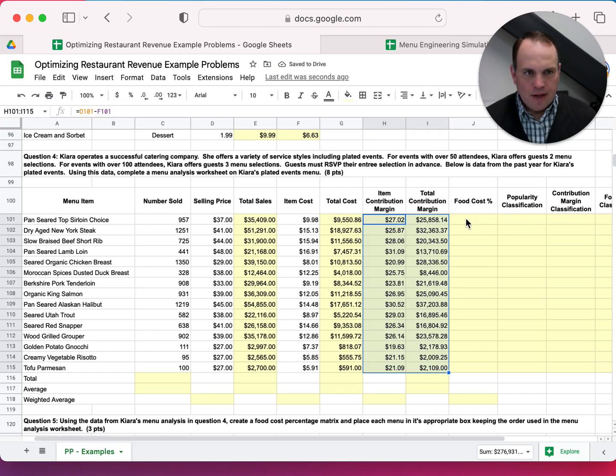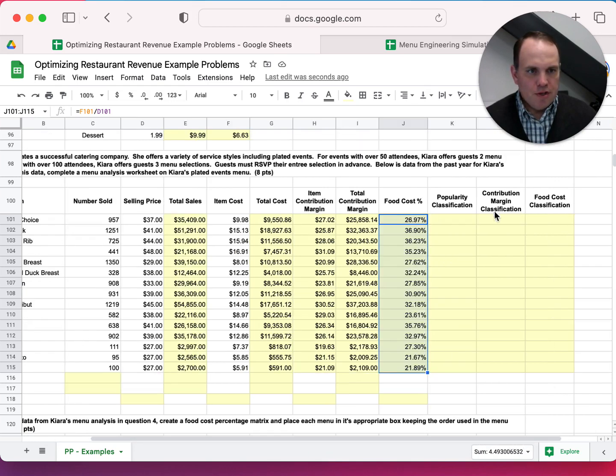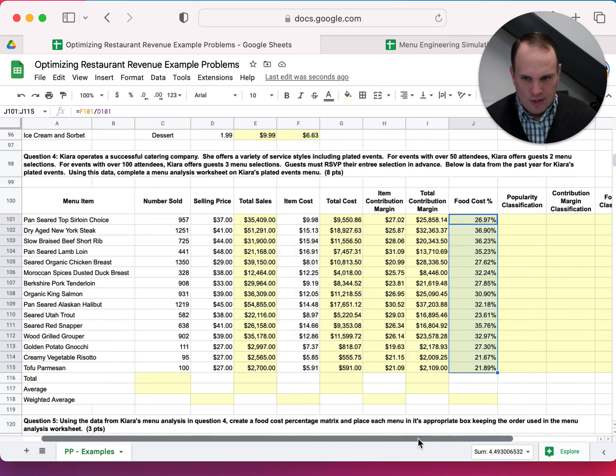Okay, now we're ready to calculate the food cost percent. That will be our item cost divided by our selling price. Let's copy that down. Okay, wonderful. Now we're going to do some classifications. We're going to classify items based on their popularity, their contribution margin classification, and their food cost classification. In order to classify them, though, we need to know what the averages are for popularity, contribution margin, and food cost. So we're going to have to complete these bottom sections here.